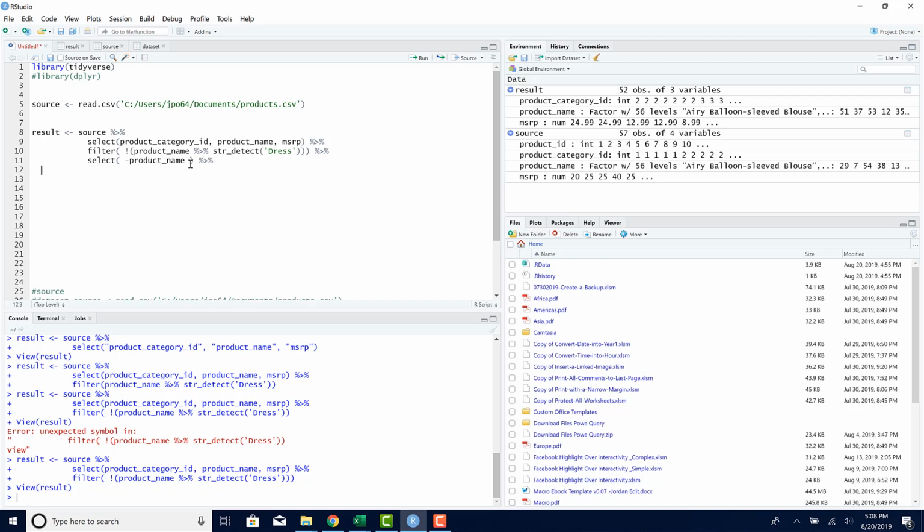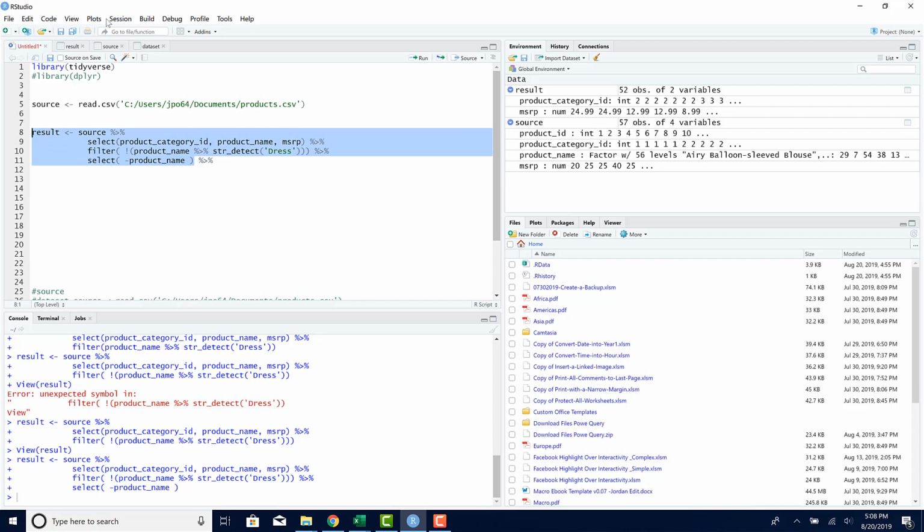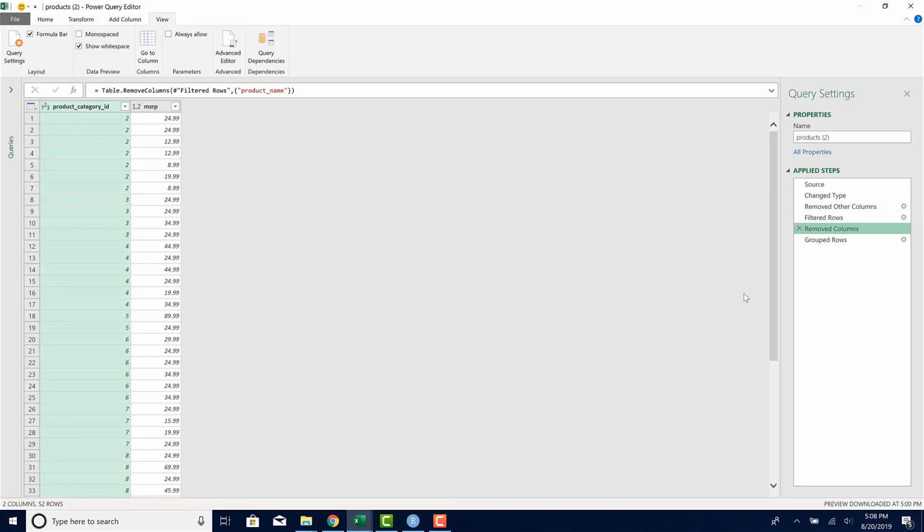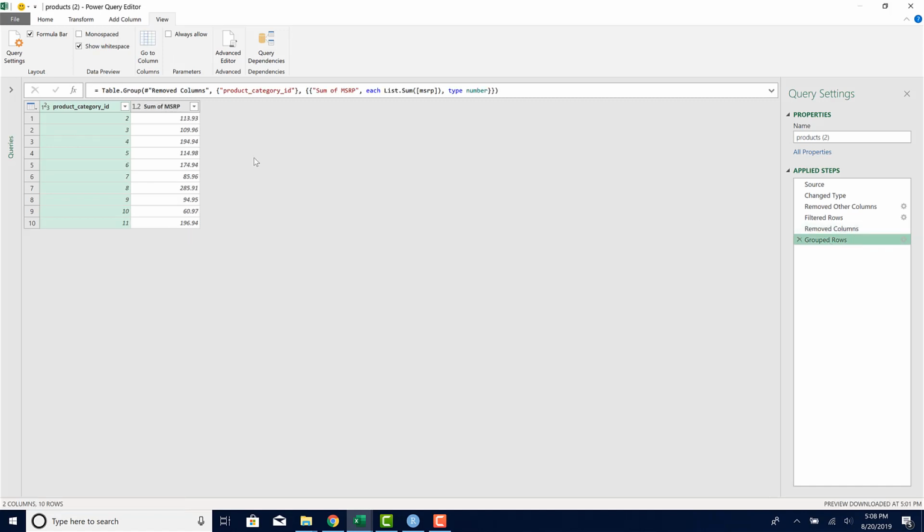And then here, let's run this right here and see if it works. Okay, it's cool, it worked. We'll click the result. Okay, so this is what we want. It looks the same as this. So the next thing we want to do is group by with a summary, right? So how do we do that?